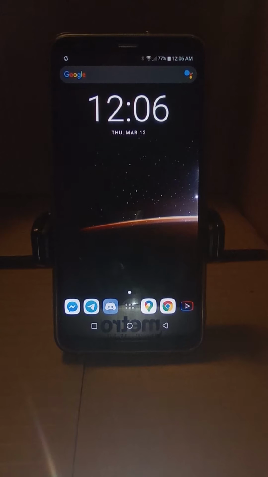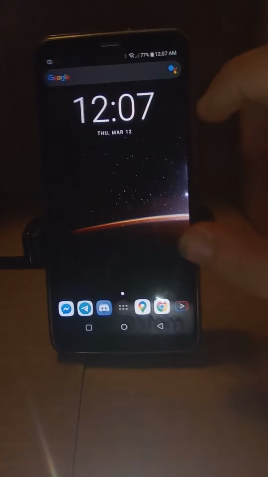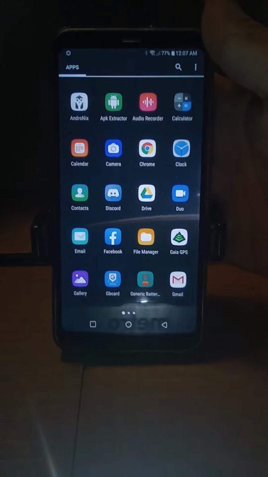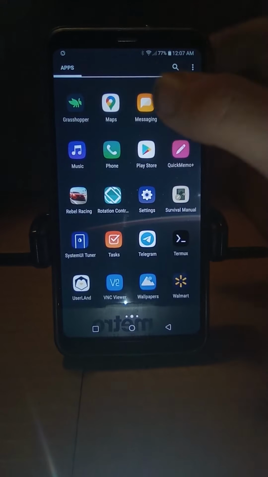Now, if you mess up your phone, I'm not responsible for what you do with this, but really, it's kind of hard to mess up from what I've figured. But really, we're just going to go over this just because it's kind of something different.